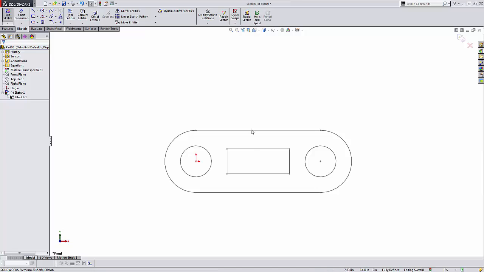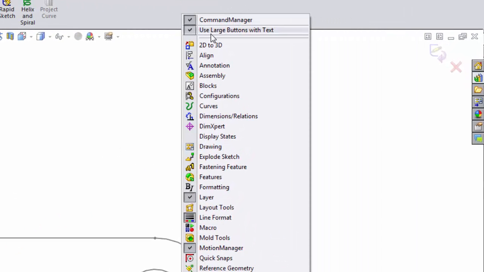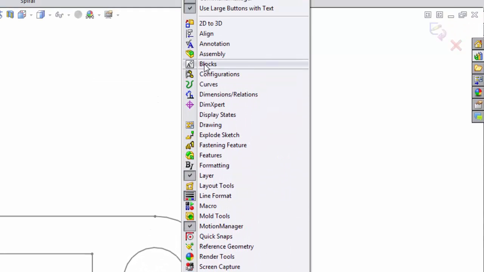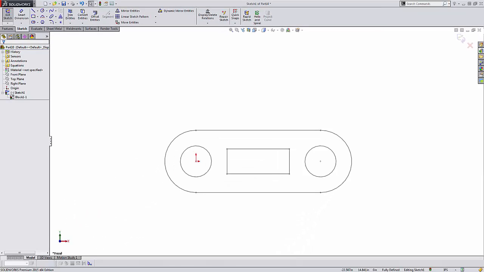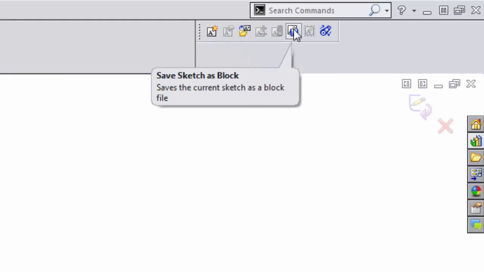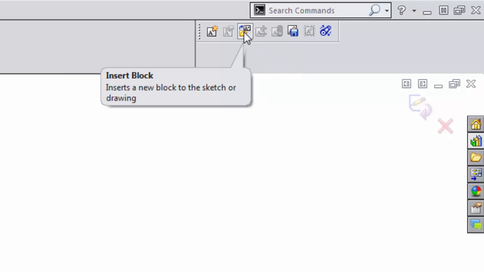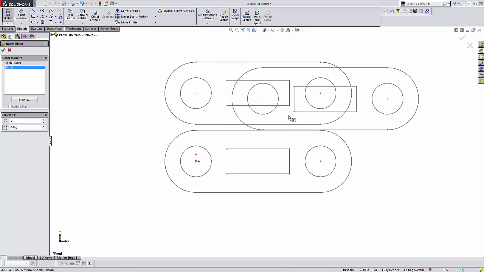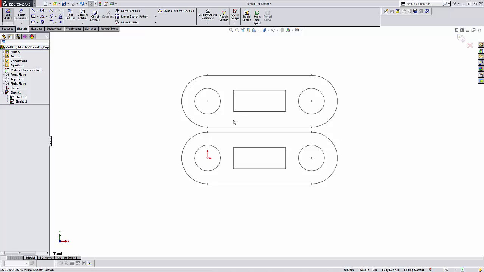Next, what I'm going to do though is bring in my blocks toolbar. If I right click blank space up here and bring up my selection of toolbars, I can use pretty much any of these, just turn them on. I'm going to turn my blocks toolbar on there and go ahead and dock it on my command manager. This will let me really easily make new blocks, insert blocks, save a block, so I can bring in a saved block if I'd like to. What I'm going to do is click insert block and insert the block that I've already made and really easily put it in there.